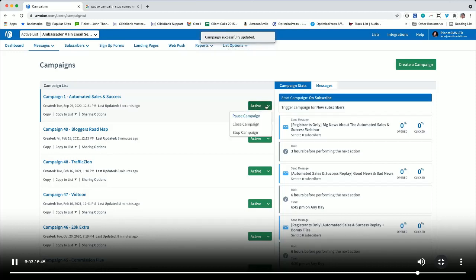You can see you've got different statuses here. Basically, if you pause it, you can still collect new subscribers, and when you resume it, subscribers will start to receive your next message. Then closing it stops bringing people in, I think, and stopping it completely shuts it down. You don't really want to be doing that unless there's other reasons. But that's how you can play with these emails.